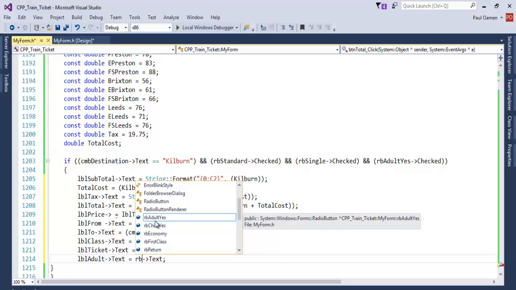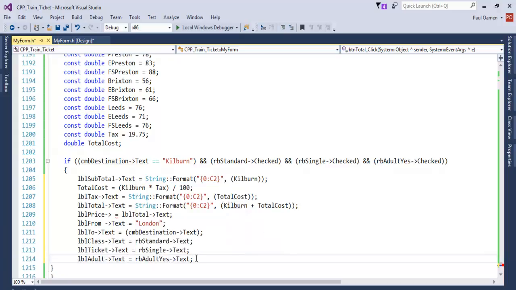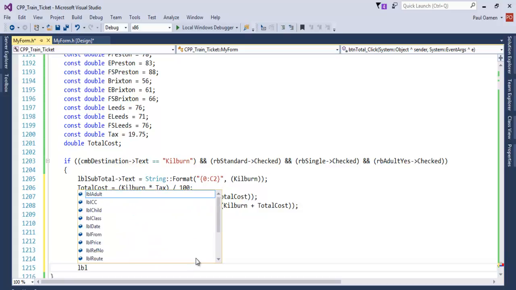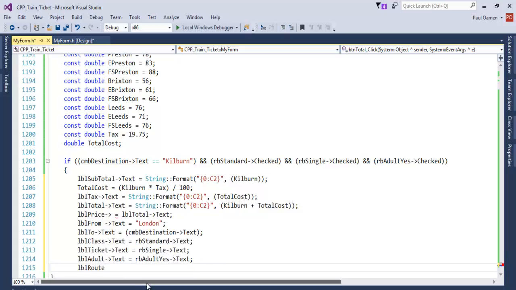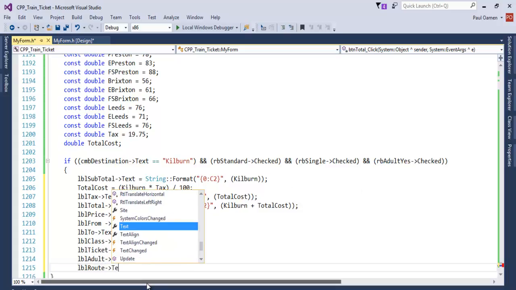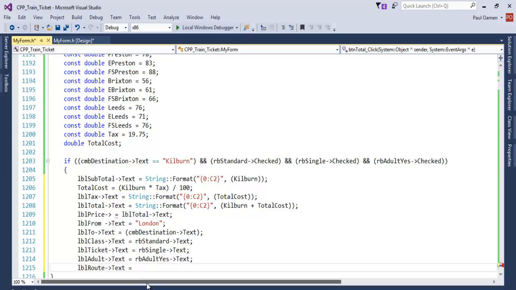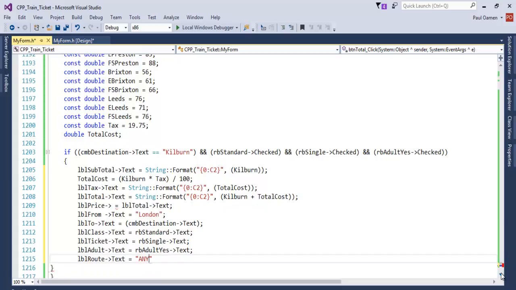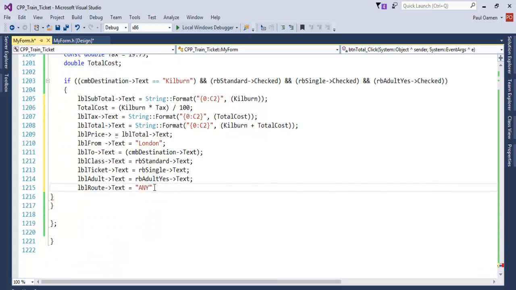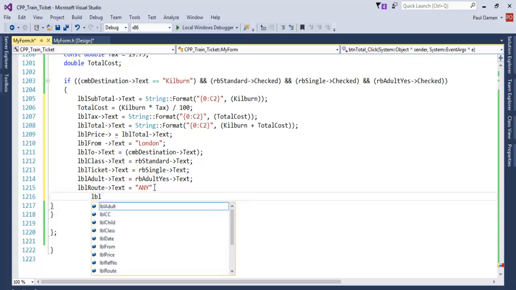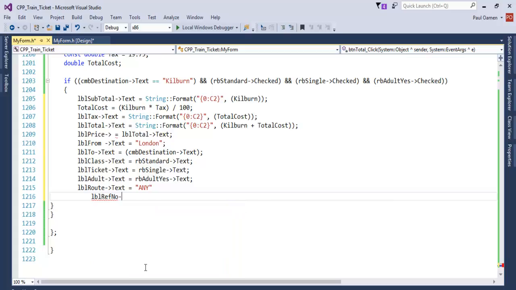RB adult. Then we need LBL route. The route equals, since that is a constant, just put in root there, any root. Now we need to do one for that's going to be for the reference number. With this reference number, I'm going to have to define my reference number there.